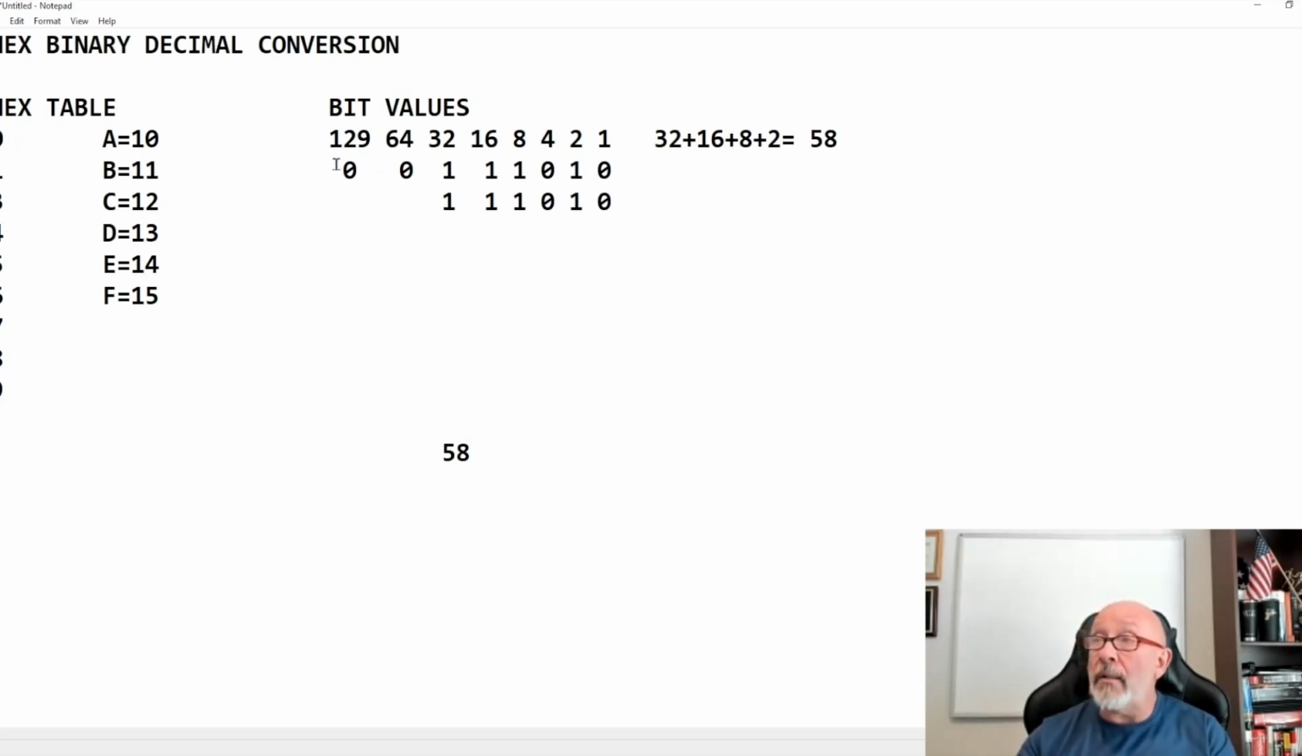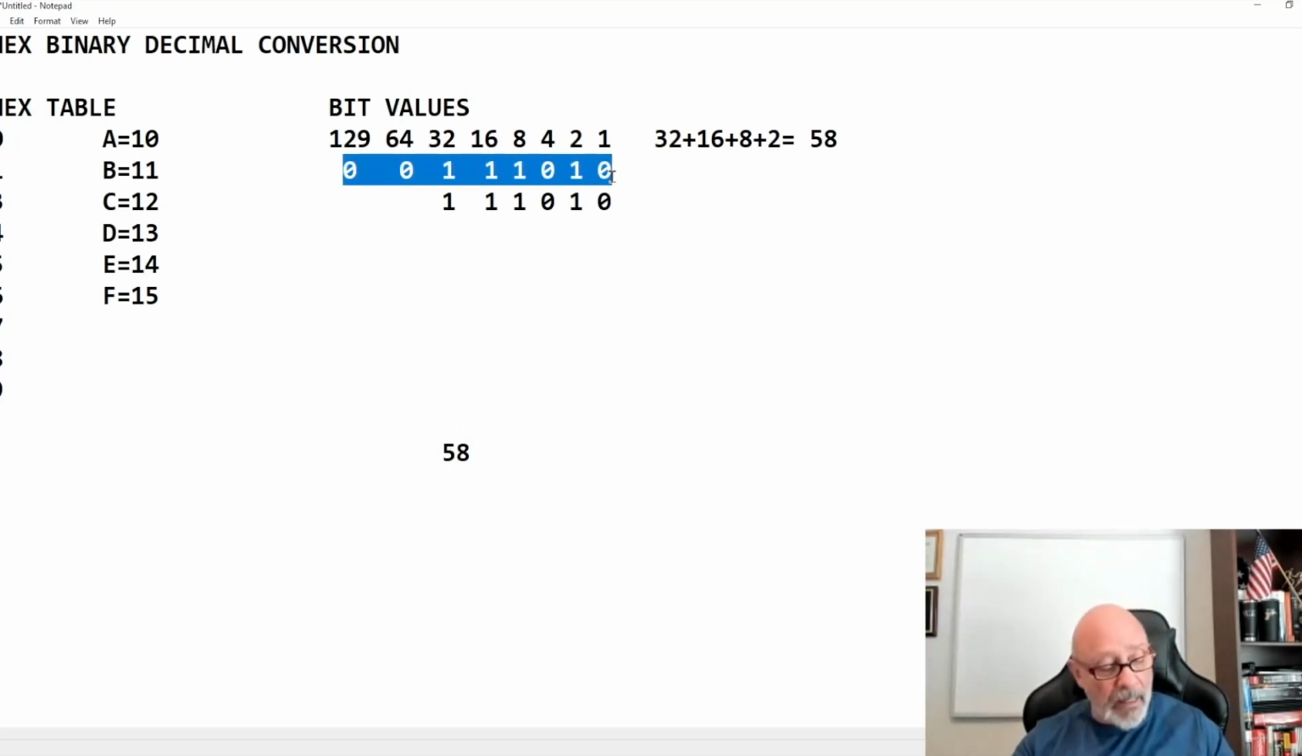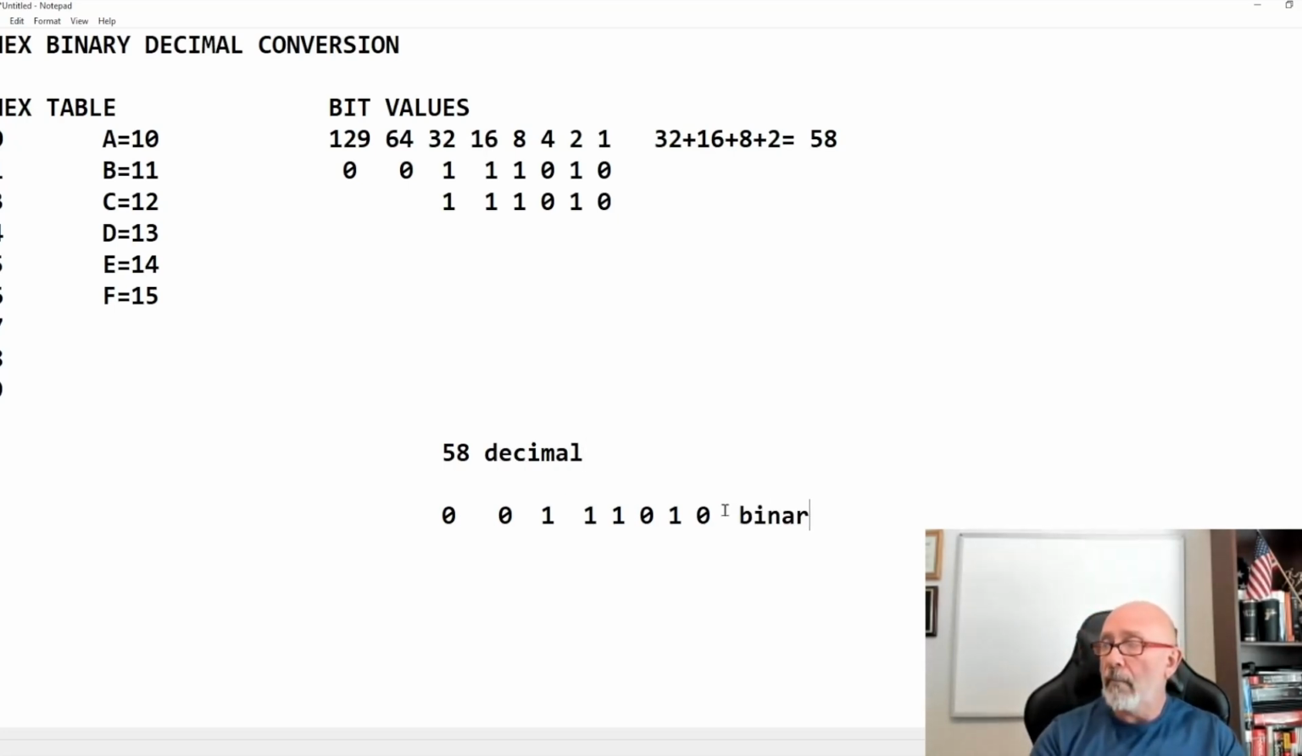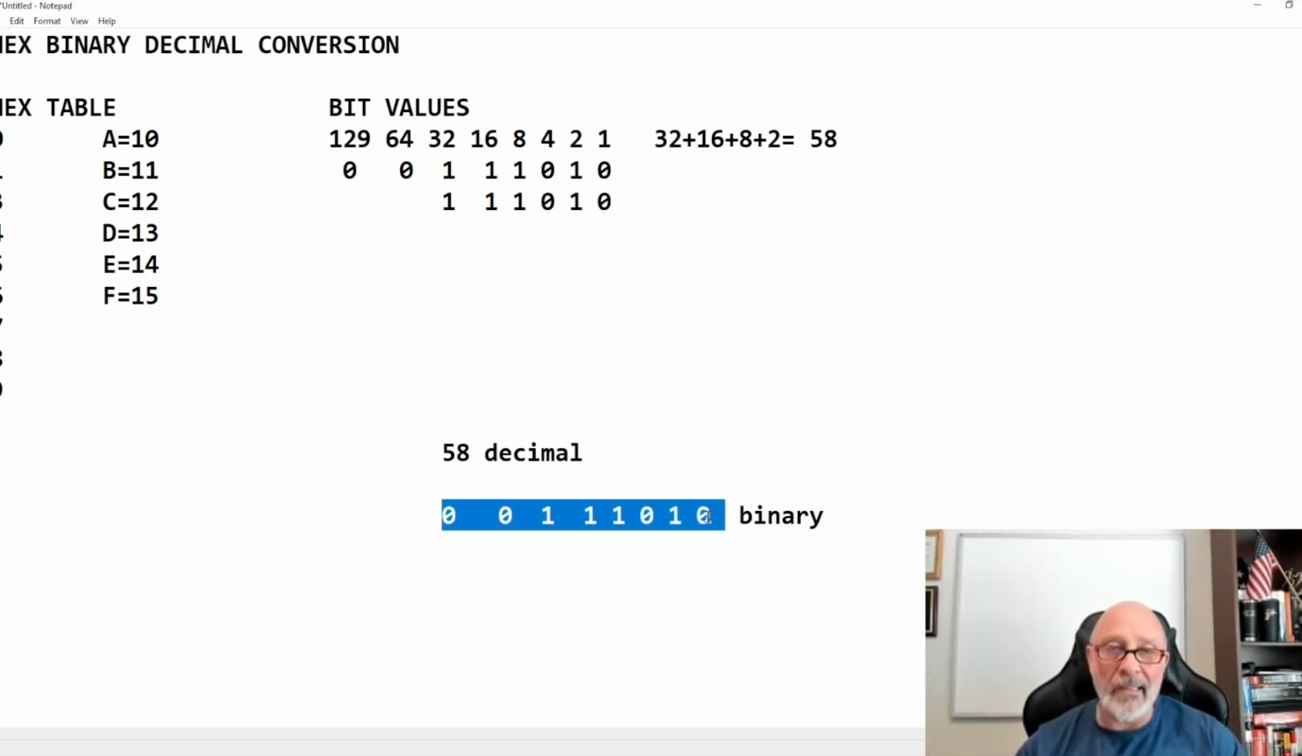So let's take this. I'm going to take this right here, I'm going to copy it, and bring it down here. So this is the binary, right? We'll put here decimal, and here we got binary. Okay, so now what we do, we've got to take this binary and put it in hex.